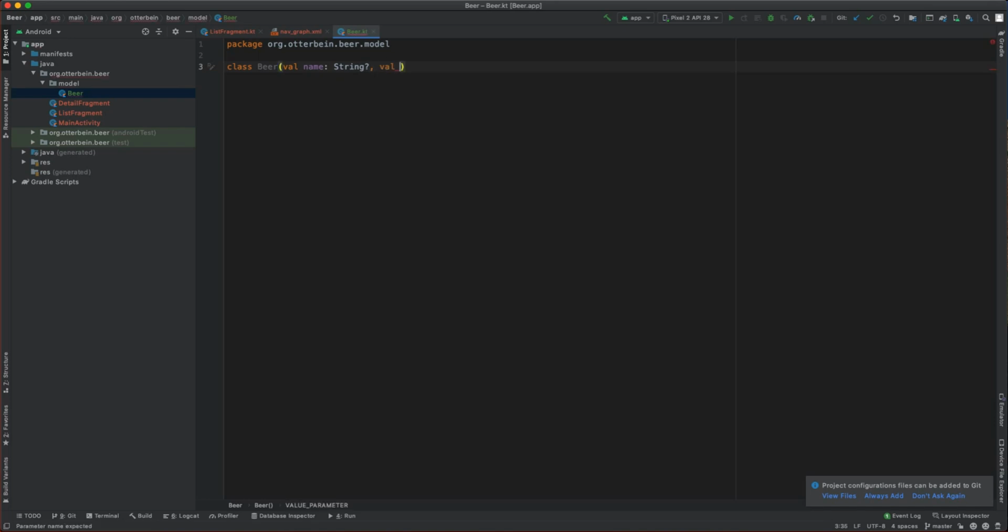Val, what was the other one? Tagline. Let me look here. Yeah, tagline, and again an optional string. I want these names to match so that it does all the mapping for me automatically. Usually you'd see these brackets, but since we're not writing any code, you don't need them, so I'll just delete them. So now we have our class.